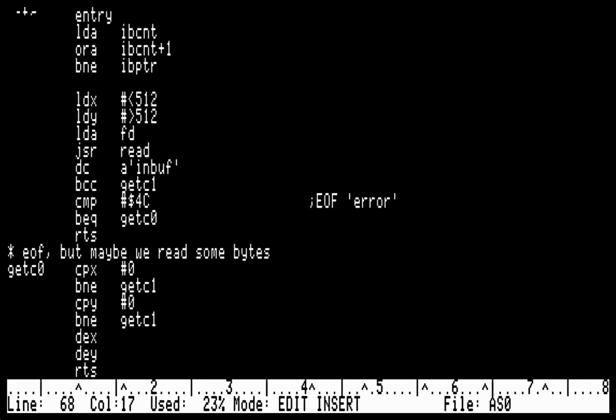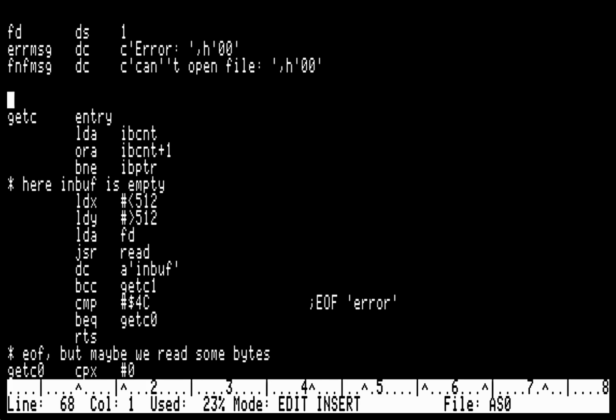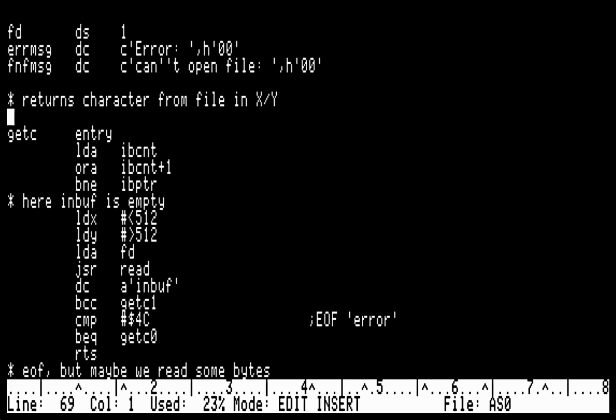So let me put a little comment here at the top. Okay. So this is where the mbuff is empty. Okay, so getC returns character from file in X and Y. I mean, right?